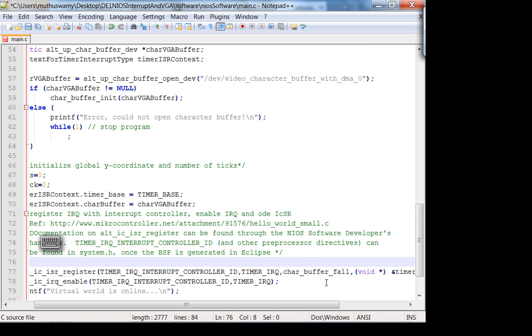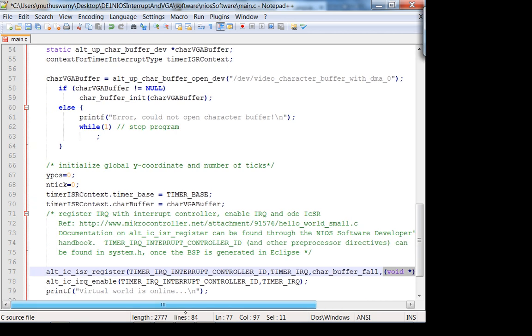So that's it. I have registered my ISR, okay? Registered the ISR function, passed in the appropriate arguments, and I'm ready to go, okay? Any questions on this? Okay, registered, step one is done.